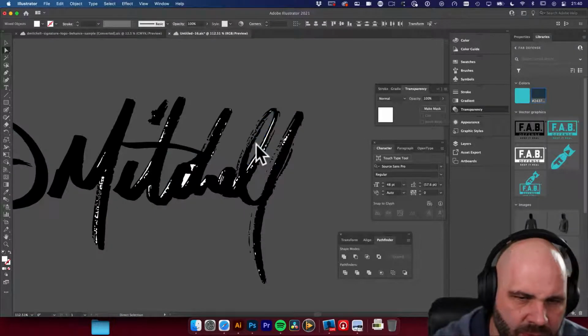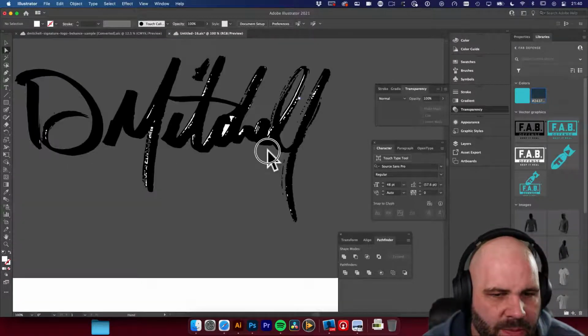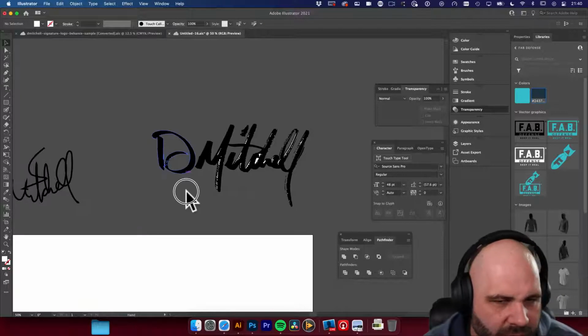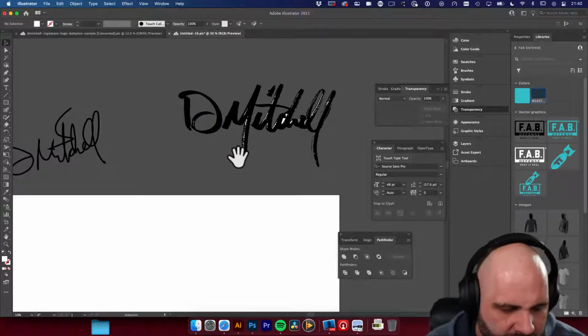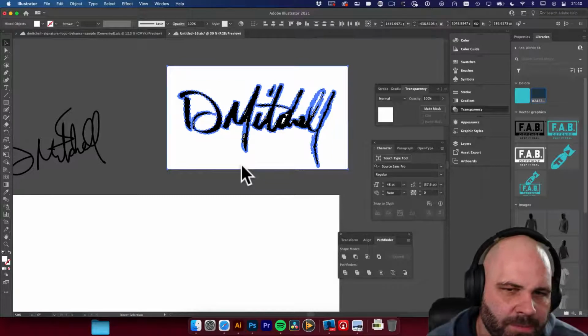Come in here with the direct selection tool and delete some of it. That's kind of cool, depending on what you're going for. Maybe there's some fun ways we could use this. But I want it to be just a one color logo.